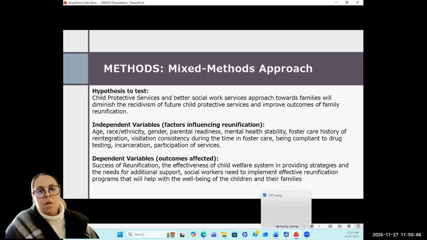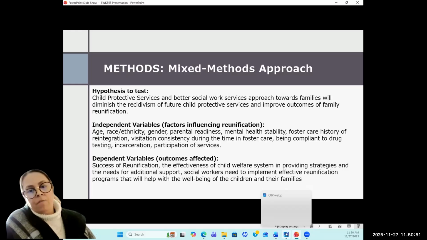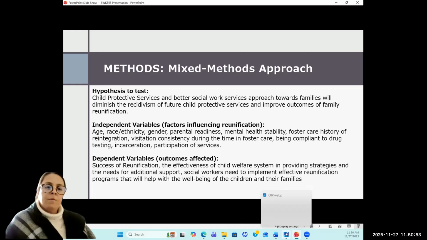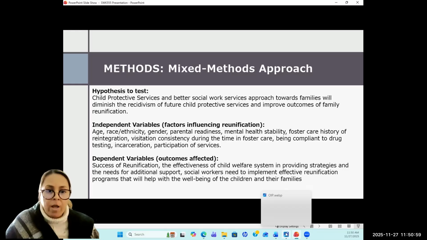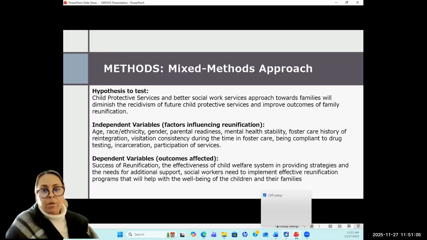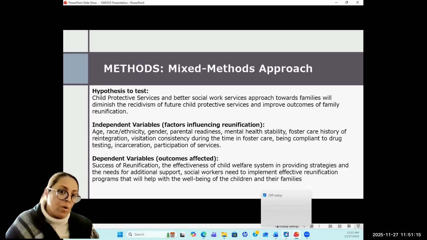The independent variables, factors influencing the reunification, that could be the age, like we mentioned before, race, ethnicity, gender, parental readiness, mental health, stability, foster care history of reintegration, visitations, consistency during the time of foster care, being compliant to drug testing, incarceration, participation of services.